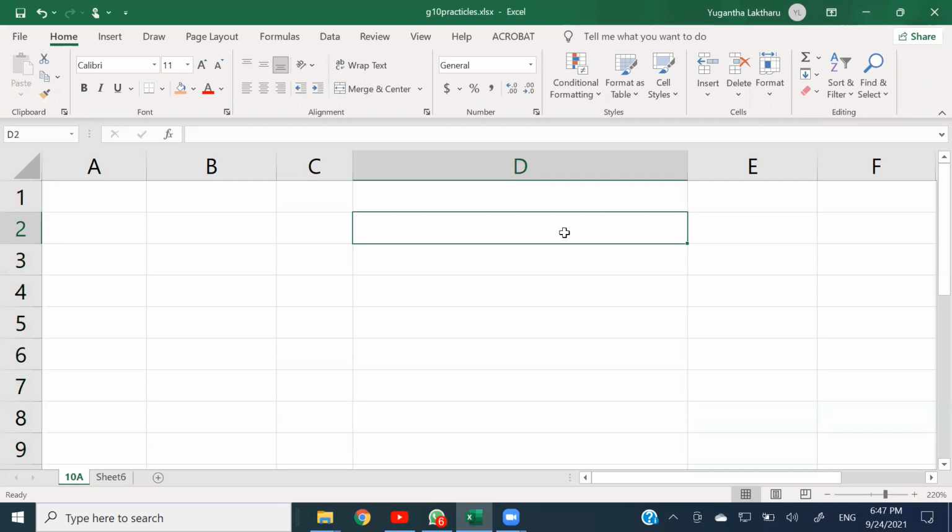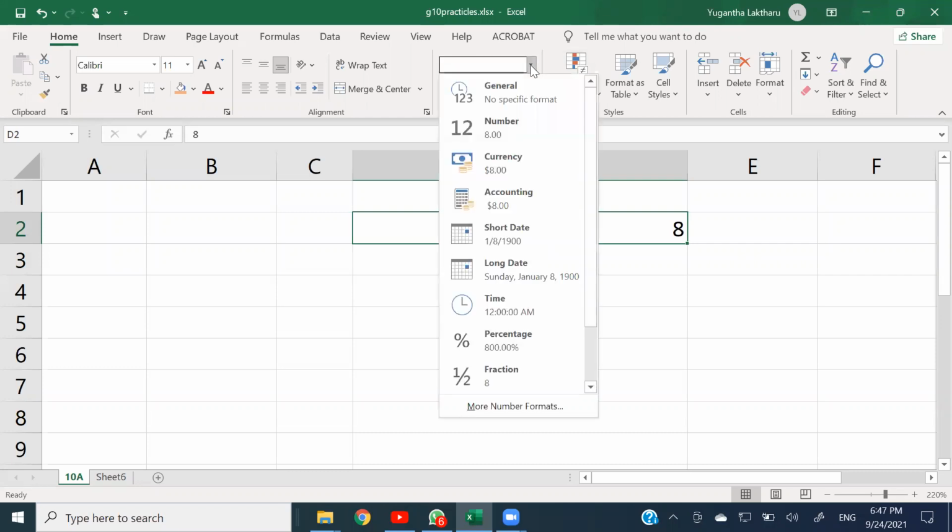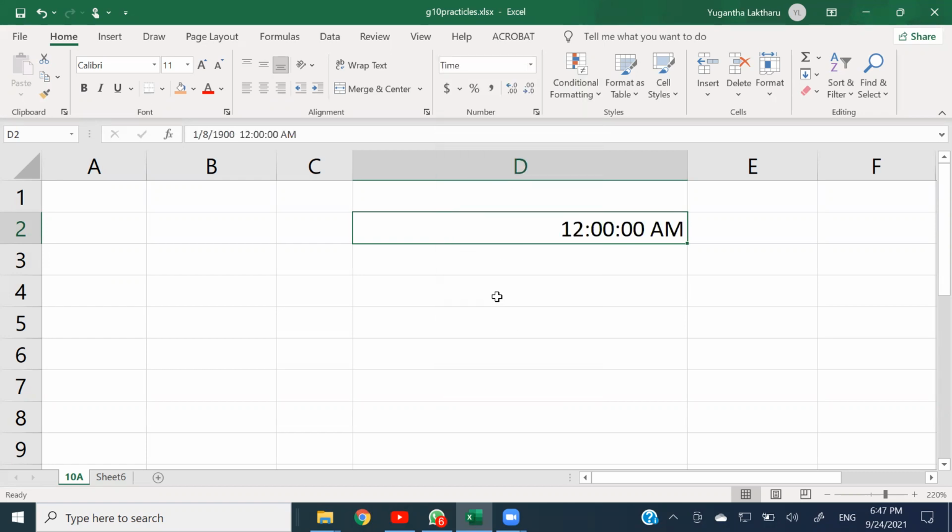So now I'm on to the time format, right? When it comes to the time, it's going to be something different. If I just say 8 and press enter, and I make this 8 a time now, I choose the time. It says 12 a.m. And if I give 10, it still says 12 a.m.